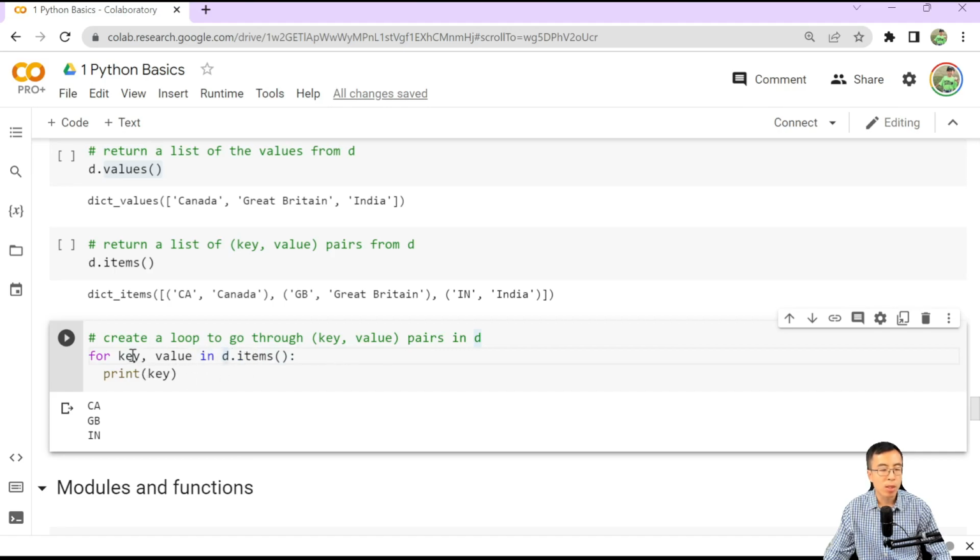So each key is going to be assigned the corresponding value for the key, and each value is going to be assigned to its specific key. Therefore, make sure that you provide a tuple with key, value so that they can be assigned the corresponding values from the dictionary items.